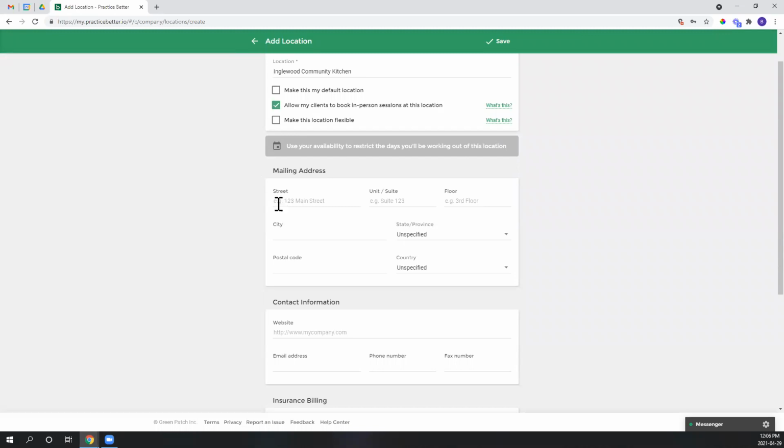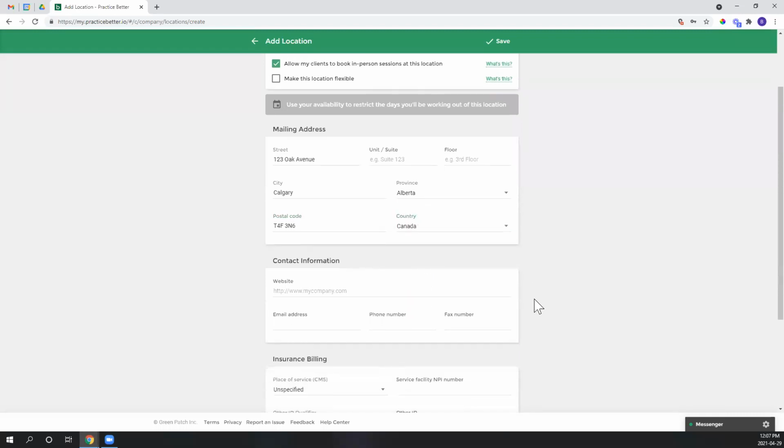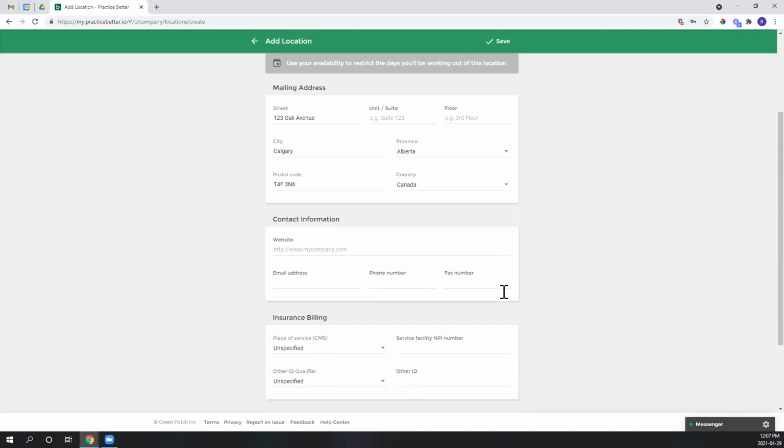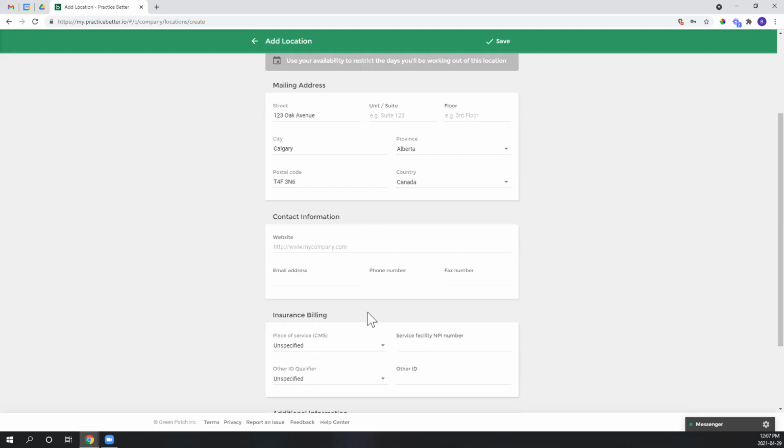All right, so for the mailing address, let's just put in a fake address for the sake of the example. I'm in Calgary, so we're going to use that. Okay, then we have the contact information for the location. If you're working out of a different office, whether it's a communal space or an integrated clinic, you can provide the details for that location and how a client could get in touch if they needed to ask a question about parking or directions on how to get there. You could include that information here.